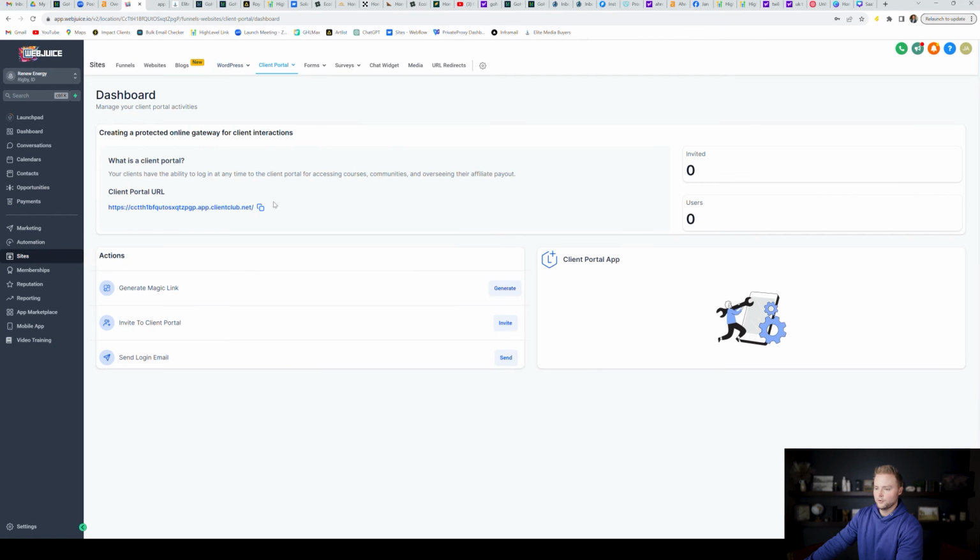We have a client portal. So right here it says your clients have the ability to log in at any time to the client portal for accessing courses, communities, and overseeing their affiliate payouts. So you can create a place where all of your clients or your leads can log in and just have a big portal with all the information that they'll need from you if they're working with you or if they're a paying client of yours. So being able to create a client portal is something that'll really set you apart from other businesses. Most businesses don't have anything like this.